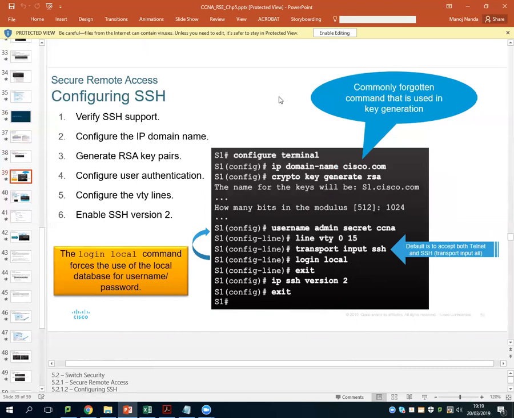So we configure a domain name. We need to get a domain name, and this is a commonly forgotten command. To create keys, we have to have a domain name. It's a part of it. Then we generate what we call key pairs.